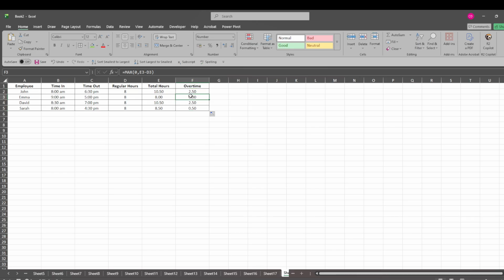Once both formulas are working correctly, copy them down the remaining rows. Excel will automatically adjust the row references for each employee. At that point, your sheet will calculate total hours and overtime for every entry. This is a clean, reliable way to track overtime based on a standard 8-hour workday, and it's especially useful when you need fast, consistent calculations across a full timesheet.